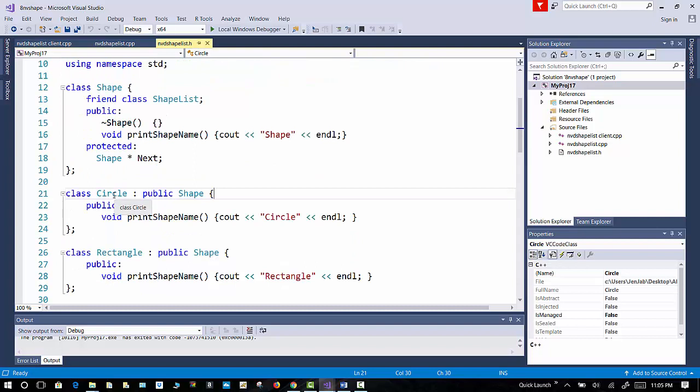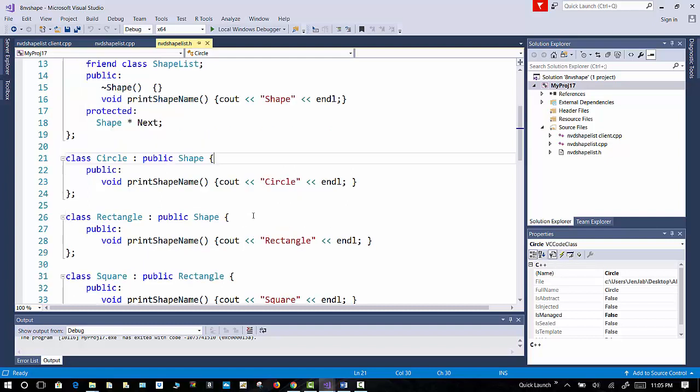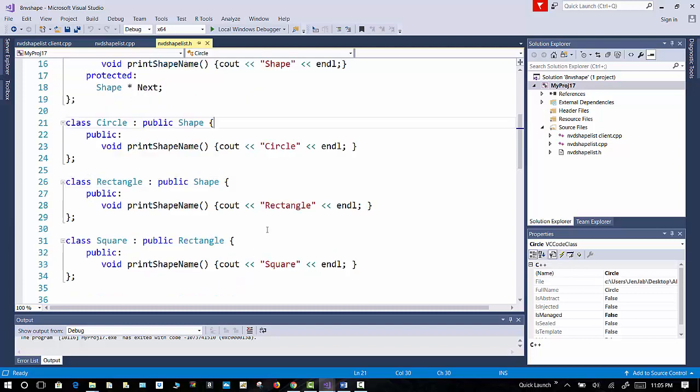In the next class, circle class, we see that circle inherits publicly the shape, which means it inherits all the public and protected section. Now the circle class is a simple class just for this illustration. It simply has a print shape name function, so it's redefining the function from the base class. It has the same signature, only this print shape name will print that it's a circle. If we go down and look at the rectangle class, it inherits from shape also. It has the same shape name function and it prints rectangle.